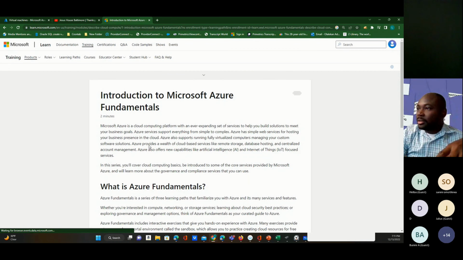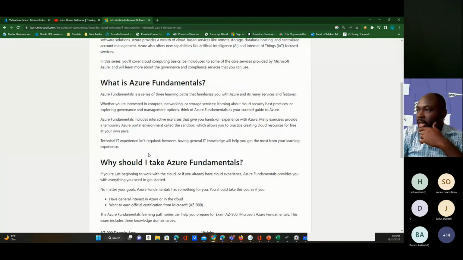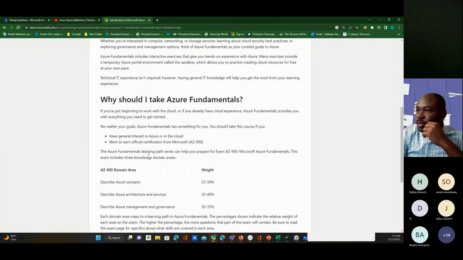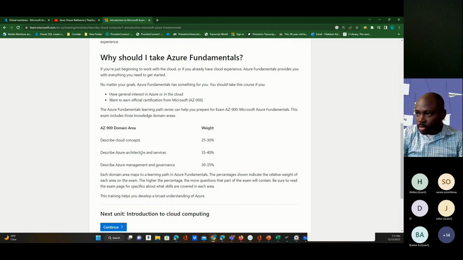So let's take a look at what we are going to be doing. If you are considering taking a fundamental cloud training or course in Microsoft, AZ-900 will be your best choice. Okay, so it's going to introduce you to the cloud concepts. You also get to be introduced to the Azure architecture and services, then a little bit of introduction into governance.